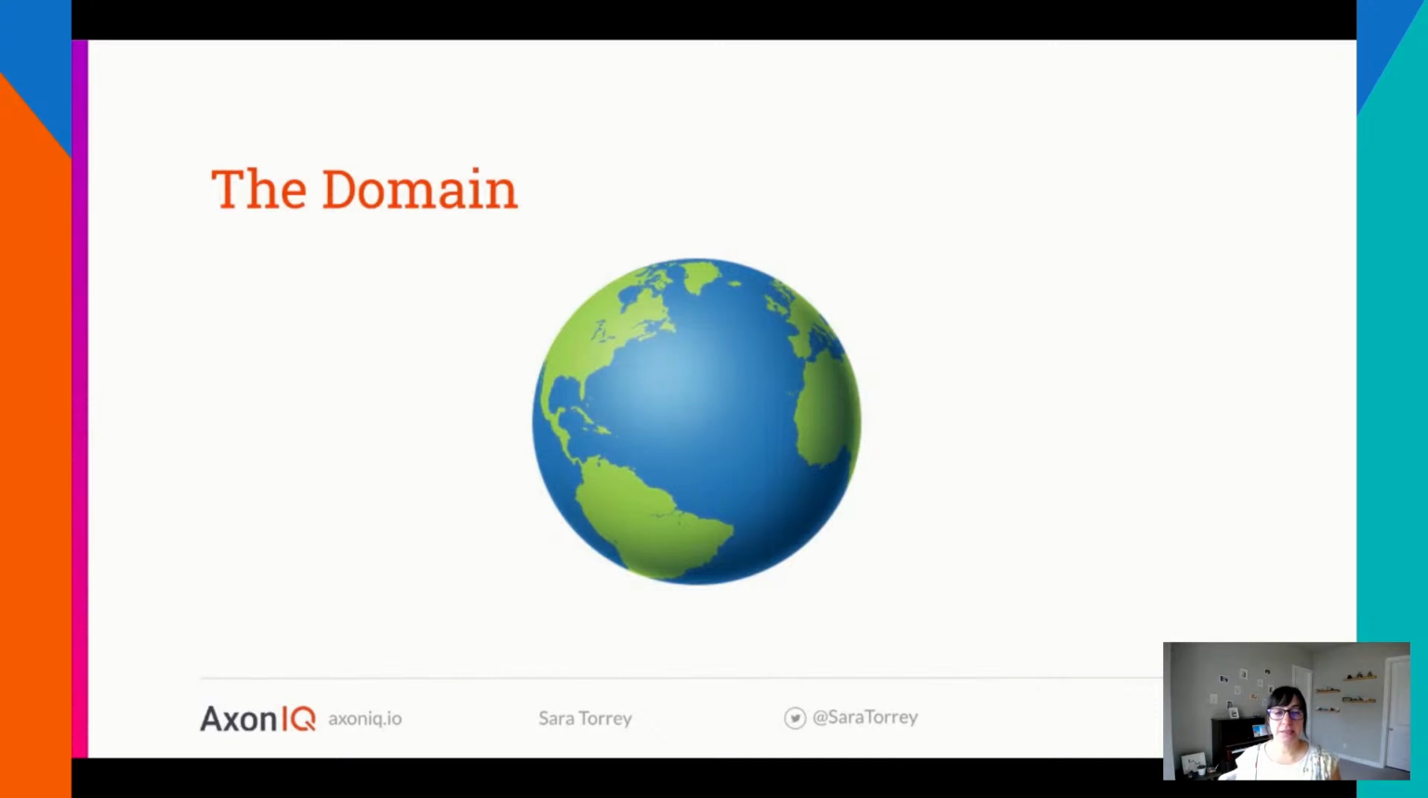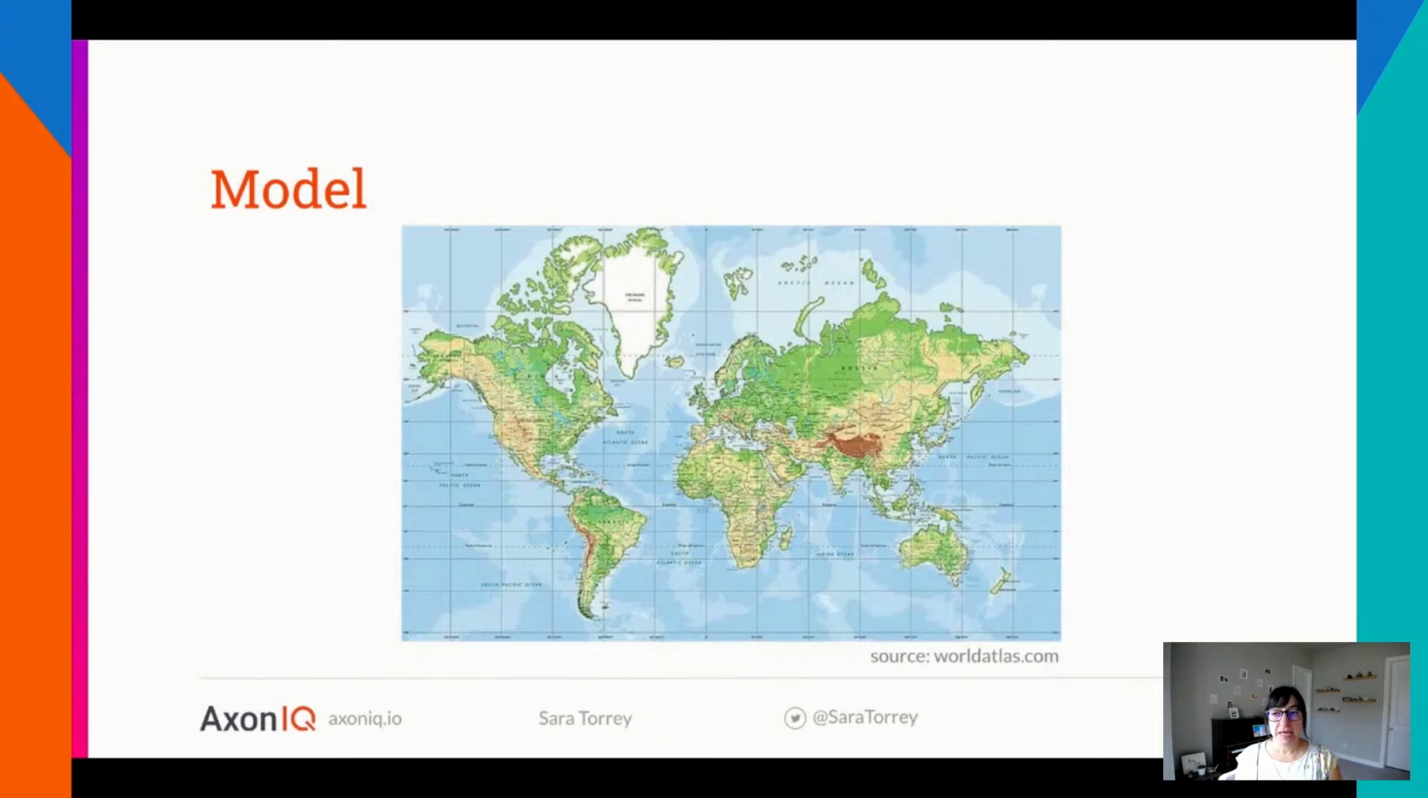Let's take this photo of our planet Earth. We're going to call it the world as our domain here. And following this, we can define a model within this domain. If we look at this particular other view of our world, planet Earth, we can notice certain things right away.